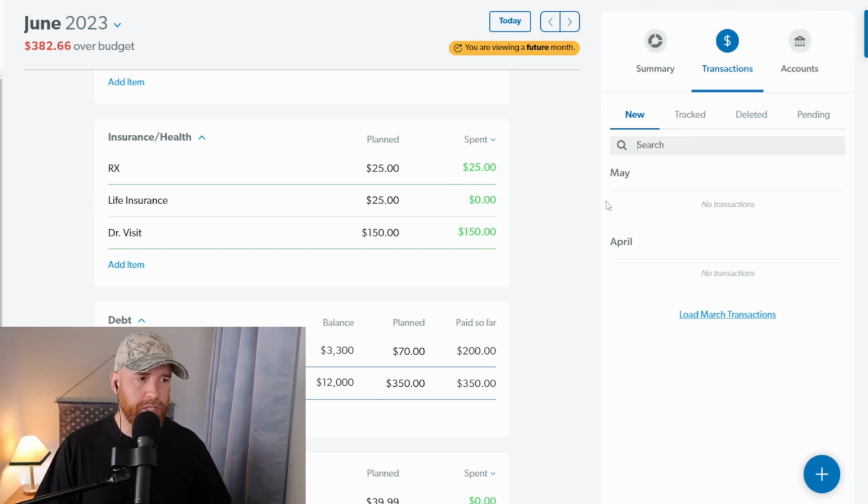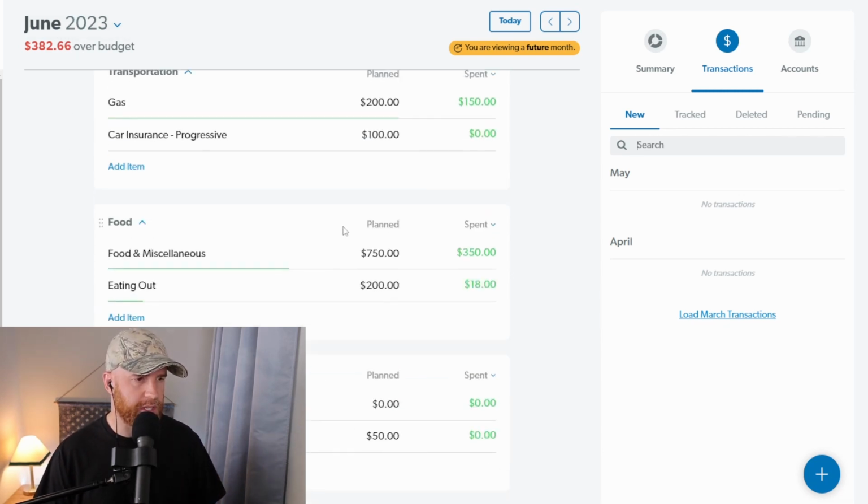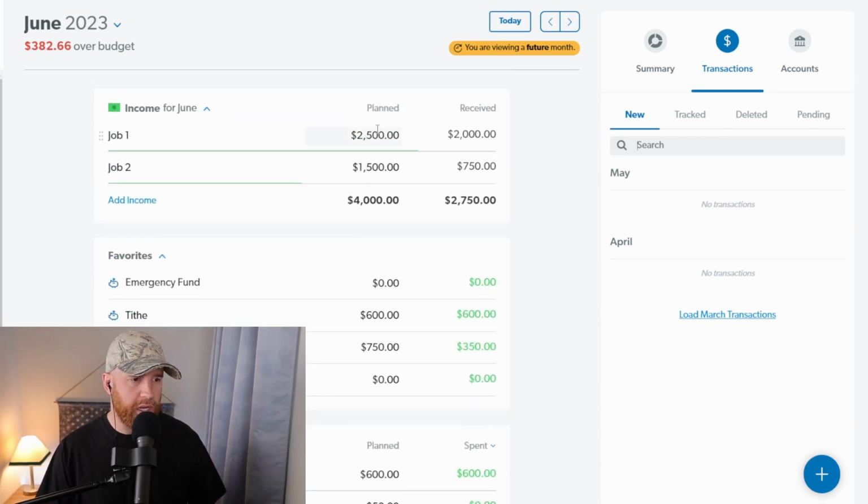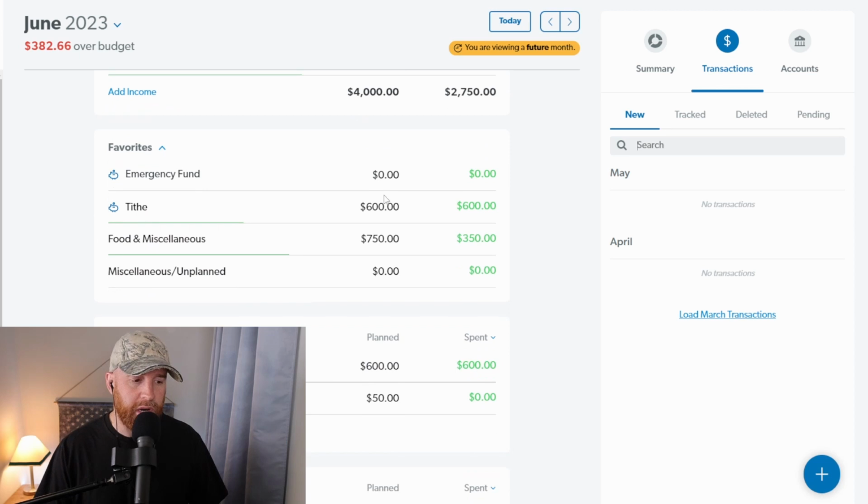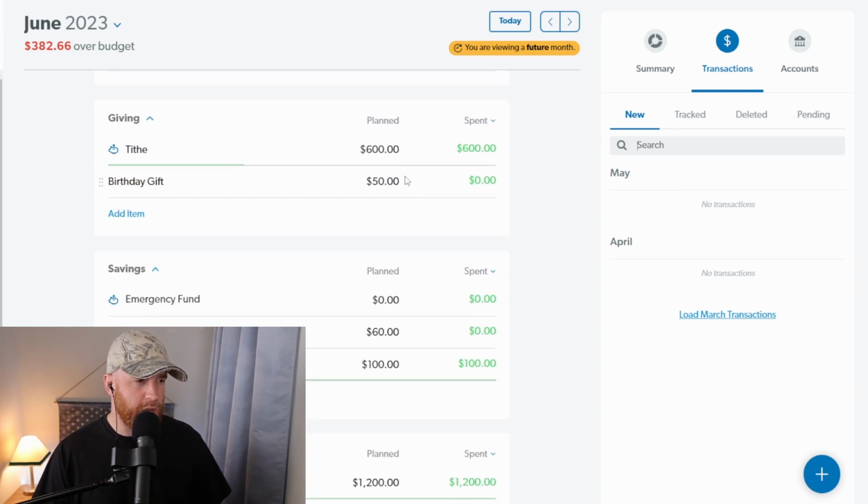Okay, so we've done our budget. And up here we can see we're at negative $382.66. So this is not good. We're in the negative, and we want to figure out how we can clean this up. Well, the first thing is we need to go through here, and if our income is accurate, and this is going to be $4,000, okay, then we have a problem because we're in the negative. So maybe we start cleaning some things up.